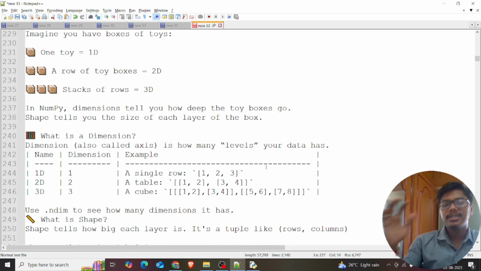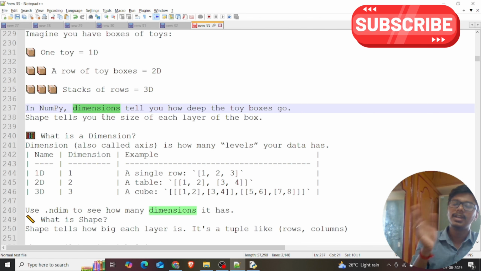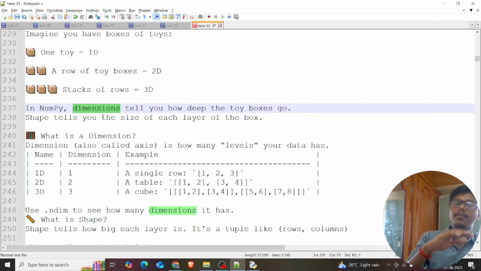In NumPy, the dimensions tell you how deep the boxes go. If you can create a single list, you can create a 2 dimensional list. You can create a 3 dimensional list also. That's a basic condition. Shape tells you the size of each layer of the box. It doesn't give the shape; it gives the size of the box, for each layer that the box goes. That's a basic intuition.